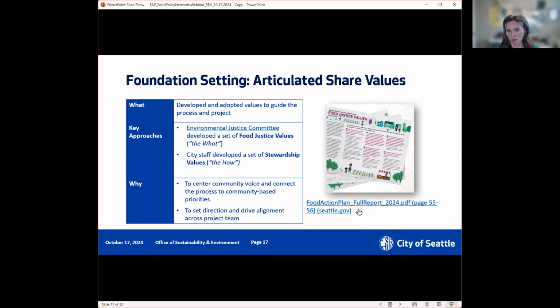They really are bold, visionary, aspirational principles that describe the change that we need to see in the food system and why we need that change. And the city team asked, with their permission, can we use these to help guide our process, guide the content that's going to be in this plan? We're so lucky that the EJC trusted us to use this as a tool. And then we also developed, as city staff, our own set of stewardship values. If we think about the EJC's values as what is the change we want to see, the city values were how are we going to go about this? How are we going to work together to try to realize this change?